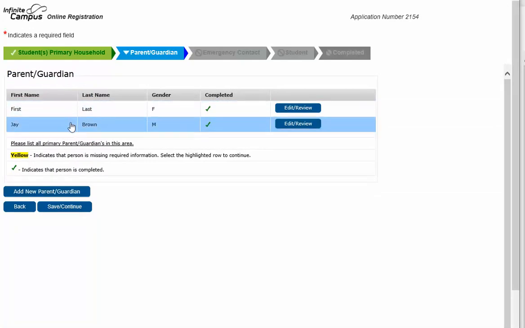This shows you both parents or guardians that you've entered. If you want to review the information for each parent, you can click one of these and it will take you straight back where you entered the information. I'm going to click Save so I can continue.